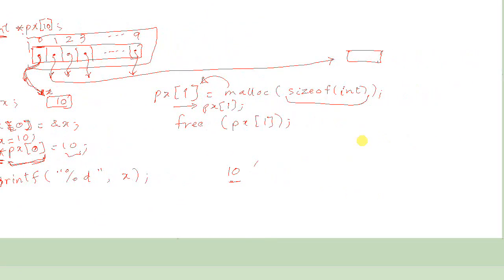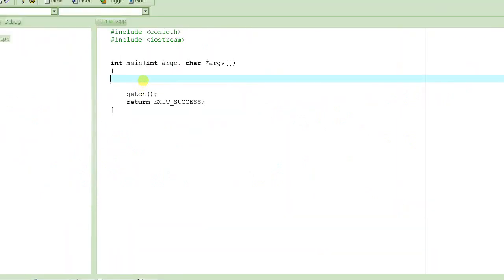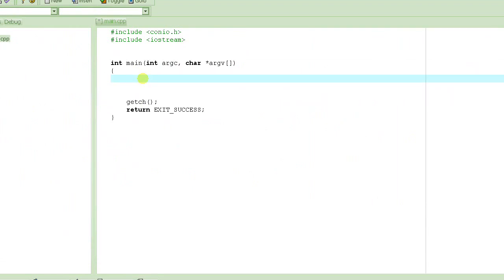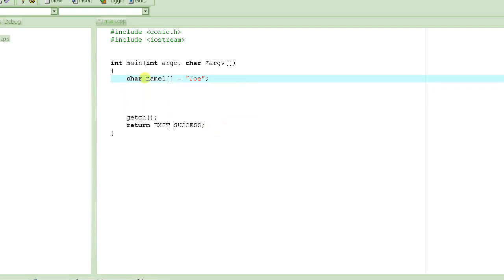So let's try to see something a little bit more practical. Let's talk about strings. What are strings? Strings are basically an array of characters, right? So let's say there is name1 equal to Joe. This is a perfect statement. It creates a string called name1 and stores Joe in it. Remember, a string is an array of characters.